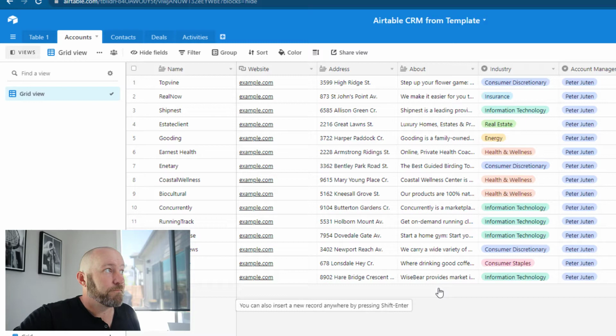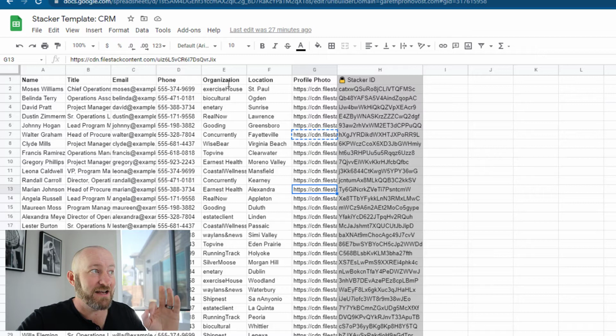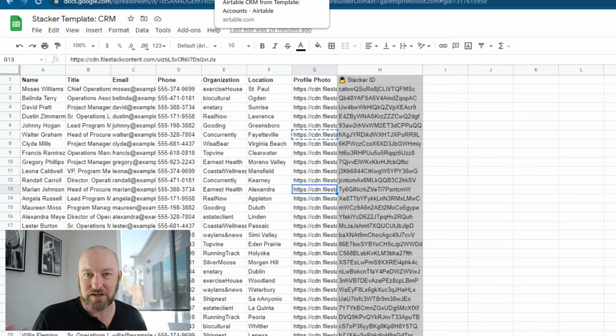Now, something to note is that was a one-time import. So if changes are now made to that Google Sheet, that is not going to automatically show up in our Airtable database. The idea here is that we're importing the structure to Airtable so that we can do that quickly without having to, you know, tie up a lot of loose ends.